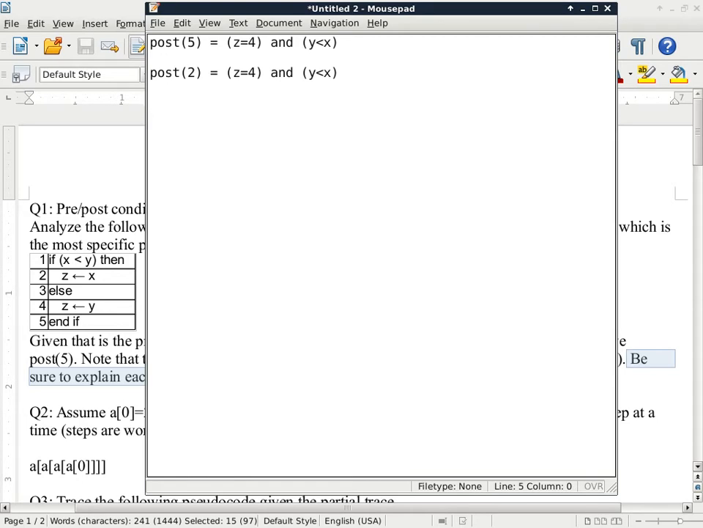Okay, so let's say this is the result of line 2. Line 2 is pretty easy. All we are doing is copying the value of x to z. So as a result of that copying, we get z equals 4 and y is less than x. So can I say something about pre-2 in this case?